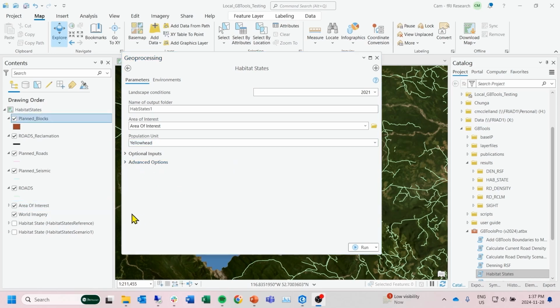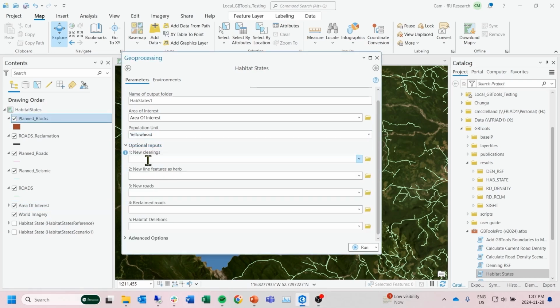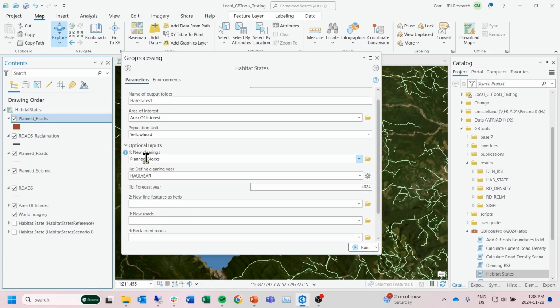Next, let's go to our optional inputs. So clicking this, and we'll just go through the 5 optional inputs we have here. The first one is our new clearings inputs. So this is where you're going to put in your planned cut blocks, planned well sites, anything along that nature. And we can just drag and drop that in here. And you'll notice that when we do that, 2 additional inputs come up.